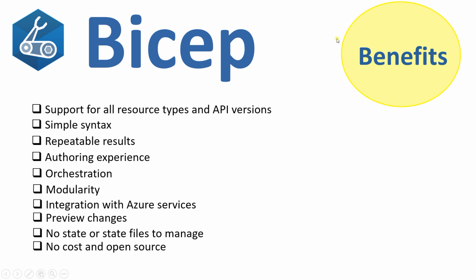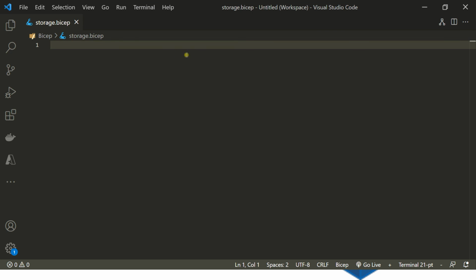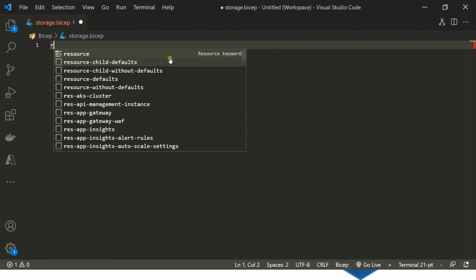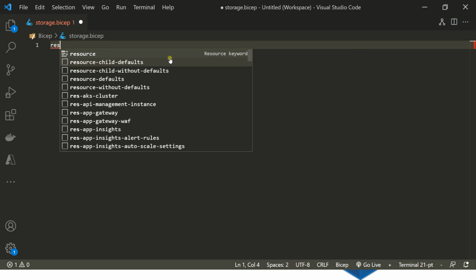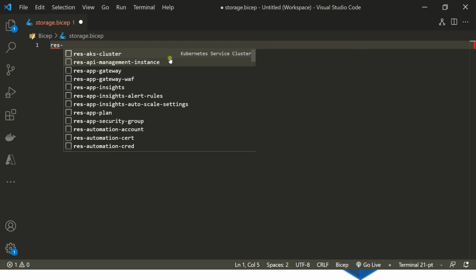Okay, so let's have a look at Bicep. This is a Bicep file, and to create one, the extension of your file should be .bicep. The Bicep tools need to be installed, the extension in VS Code should be installed, and the IntelliSense is very good. The syntax validator is very good. If I type resource, these are the Bicep IntelliSense suggestions, which allow us to create the resources.